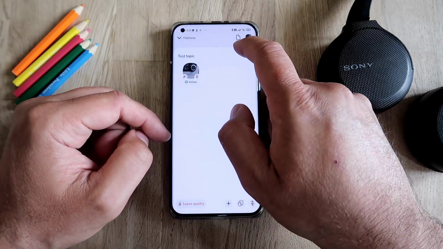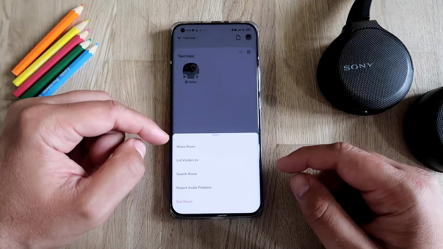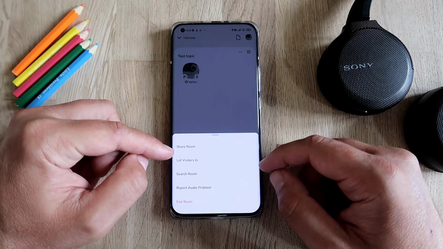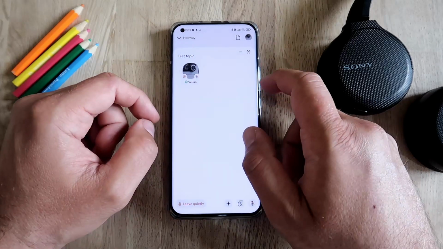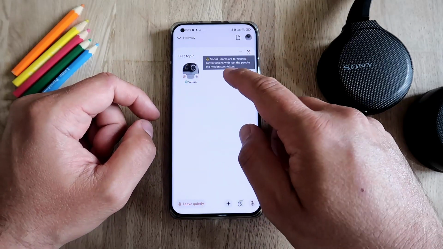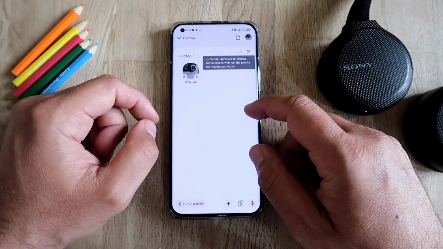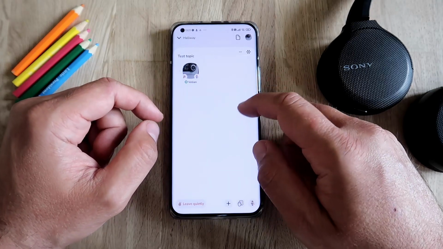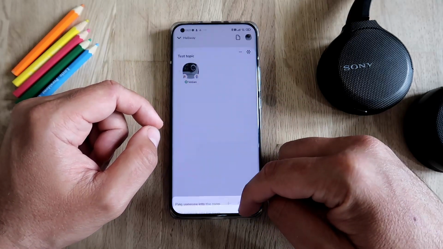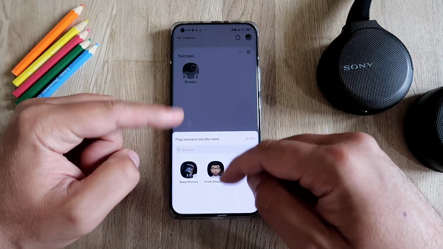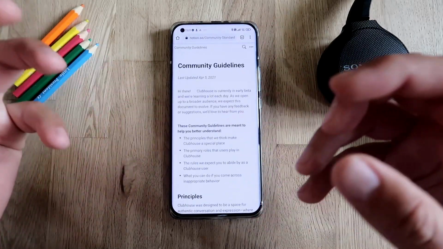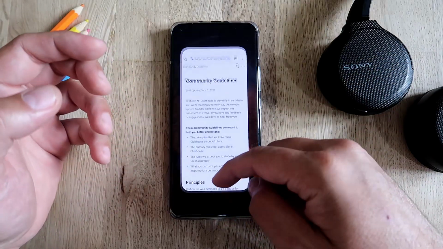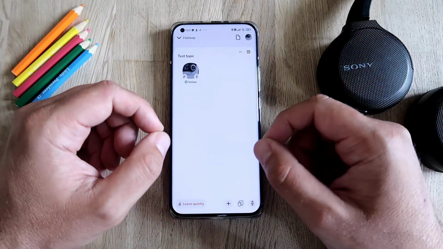I also have a menu here. If you click the hamburger menu, you see that you are able to share the room, to let visitors in, to search for a room, to report any problem. And there is this button here. When you click it, you see social rooms are for trusted conversation with just the people the moderators follow. You can also tap on the plus sign and ping somebody and try to invite somebody. From this menu, you're able to access the community guidelines. Of course you should follow some rules when you're in these rooms.